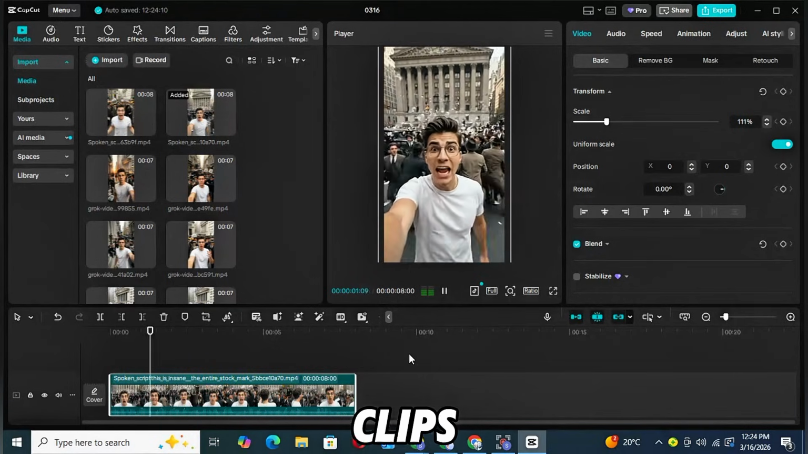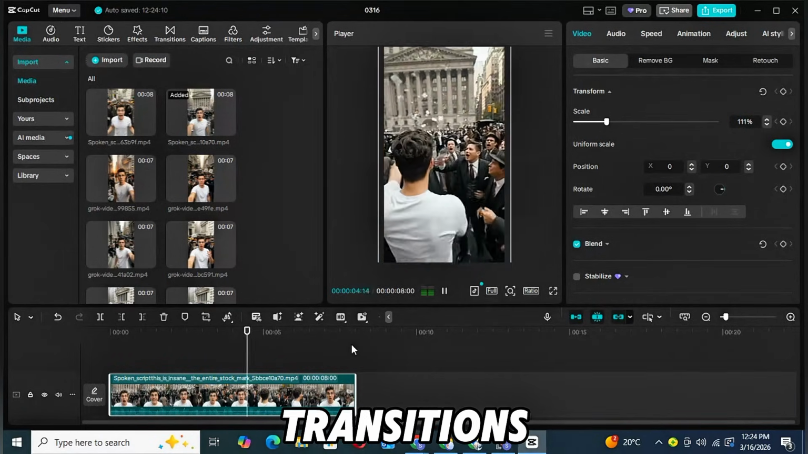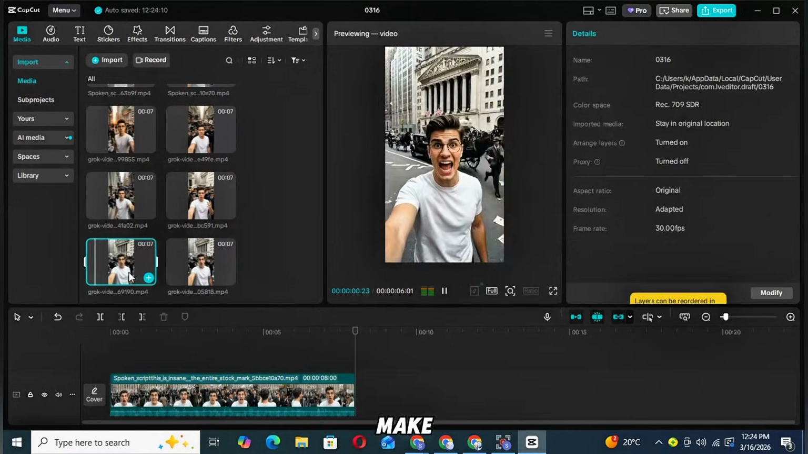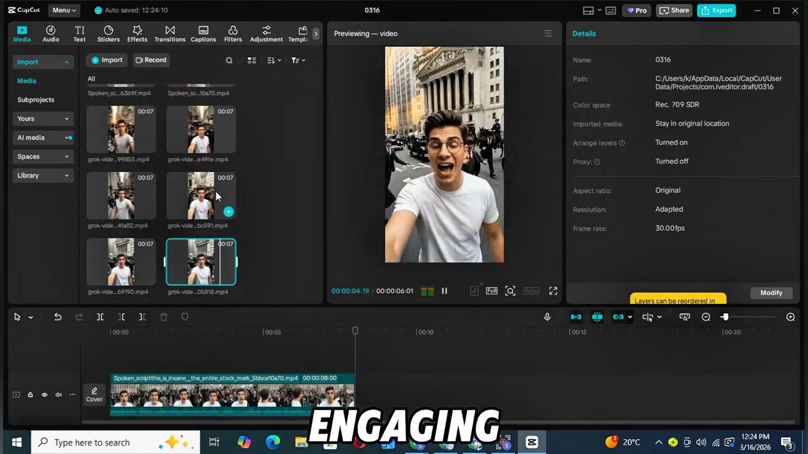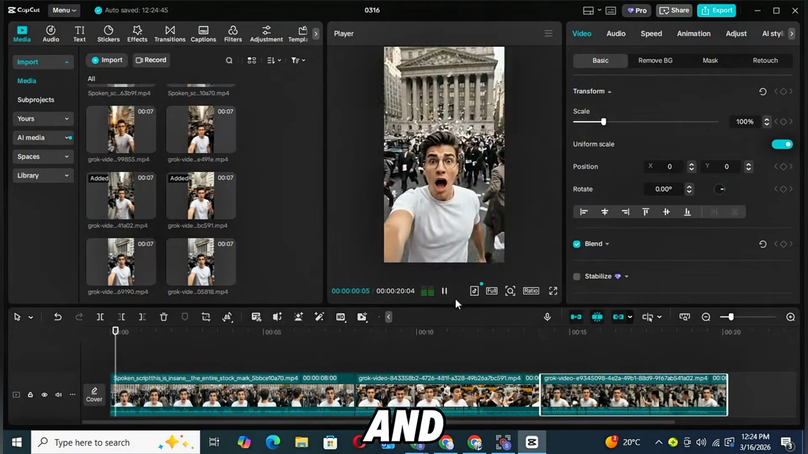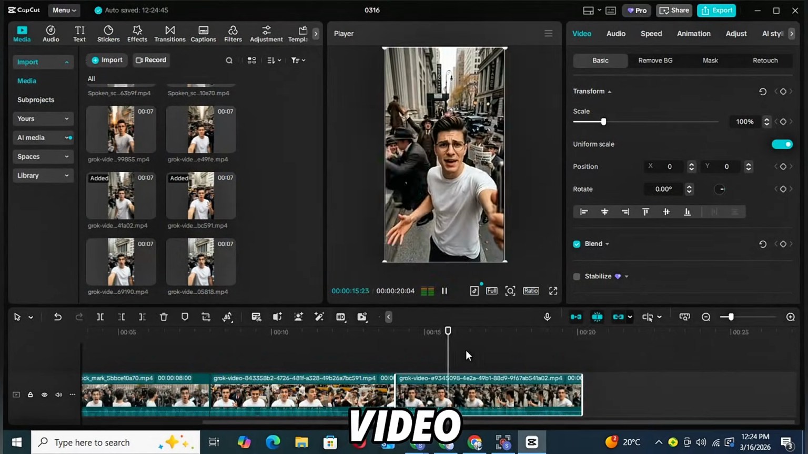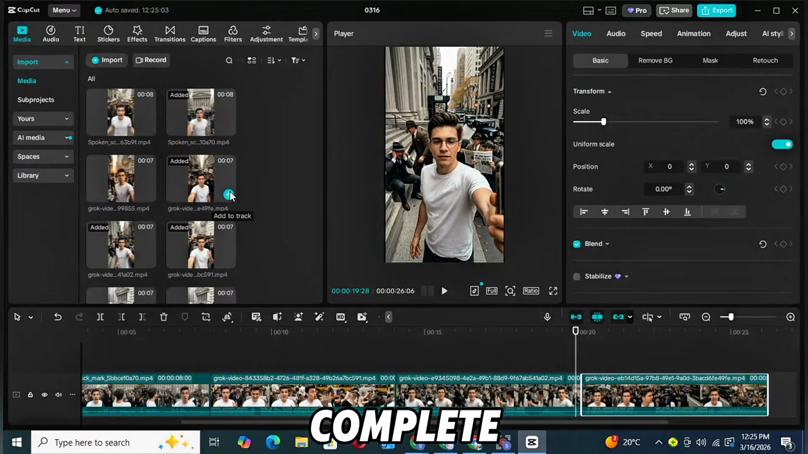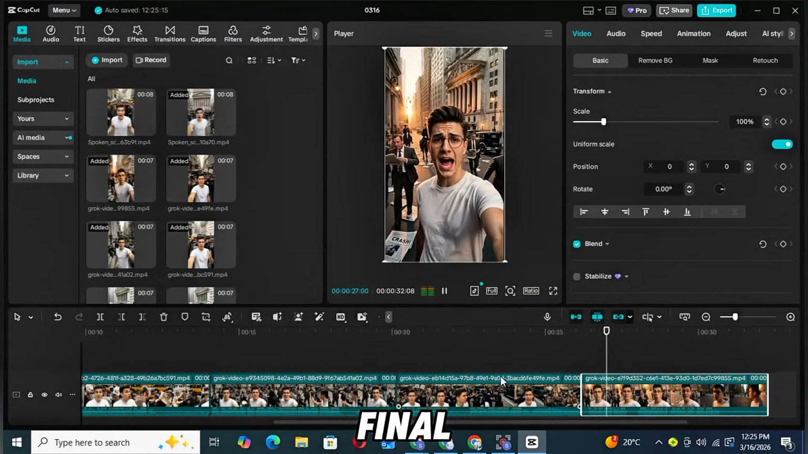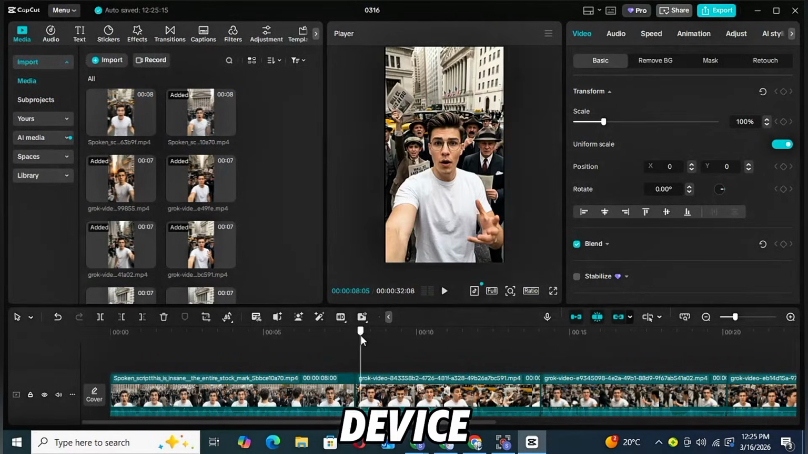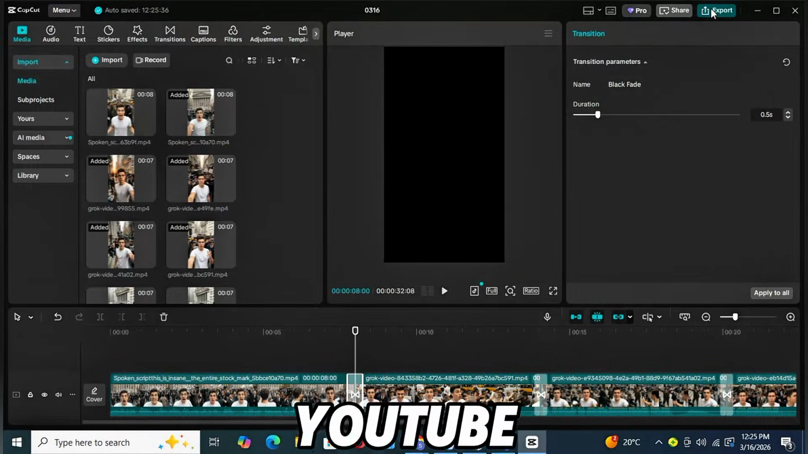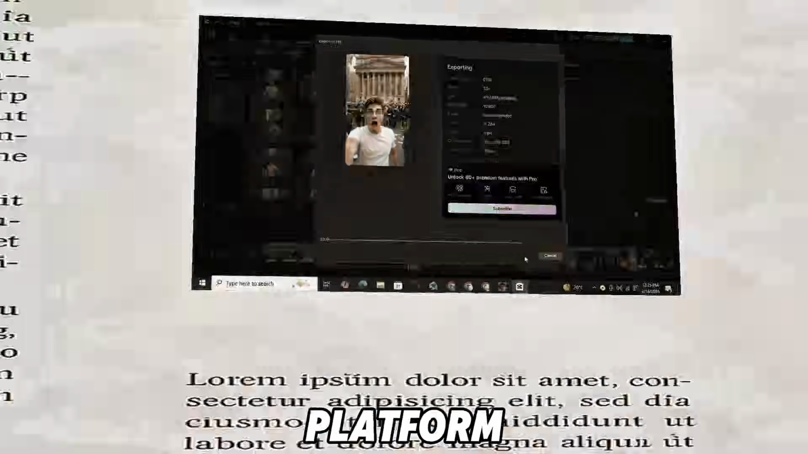After placing all the clips, you can improve your video by adding transitions between clips, generating auto captions, or making small adjustments to make the video smoother and more engaging. CapCut also allows you to trim clips, adjust timing, and enhance the overall look of your video. Once your editing is complete and everything looks good, simply click on the Export button, and your final video will be saved to your device. Now your AI time travel vlog is ready, and you can upload it to YouTube or any social media platform.